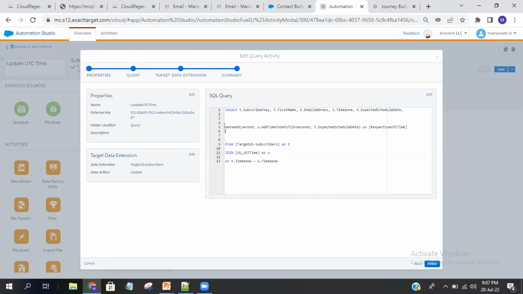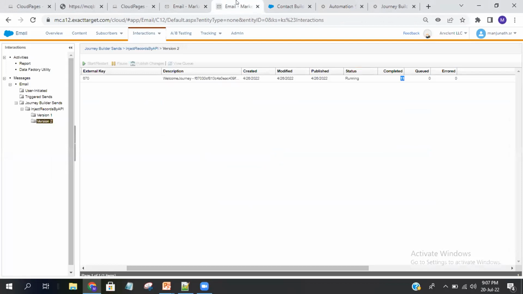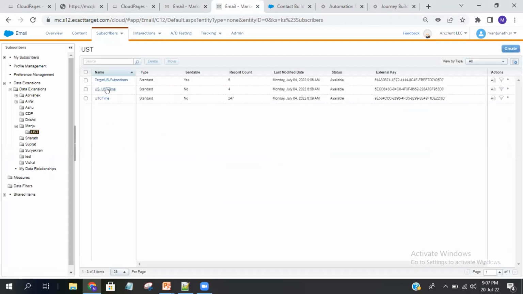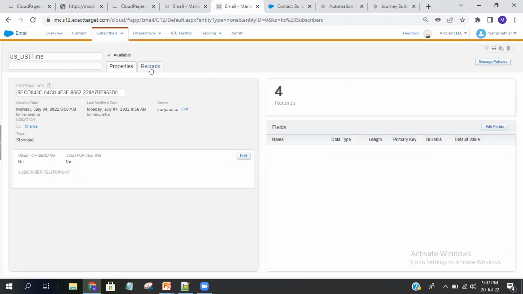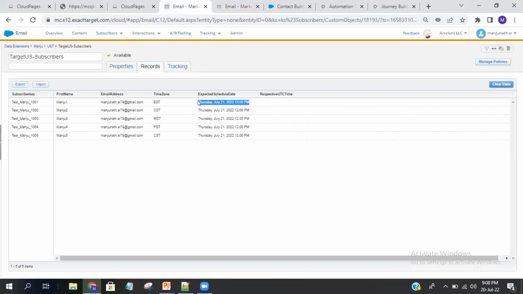Sure. Basically, I have a data extension where I have specified the expected schedule date in our target DE. In another DE, I have the data with the UTC time difference. So here in this DE, I have the time zone along with the differences in seconds, and I have specified the date and the time.